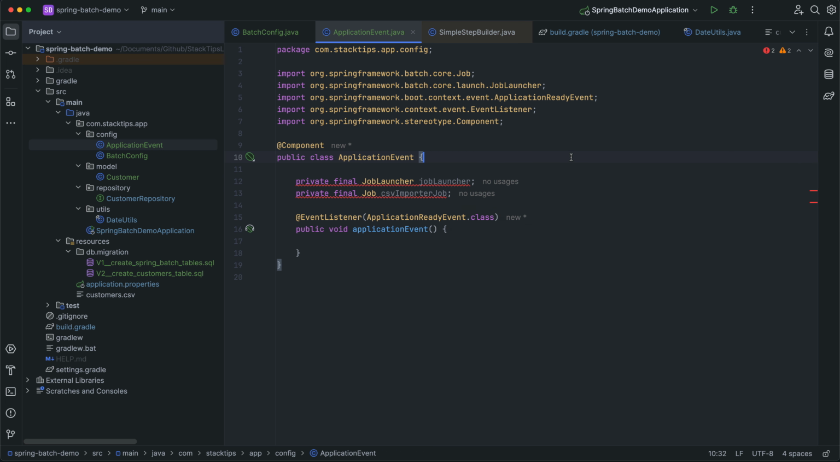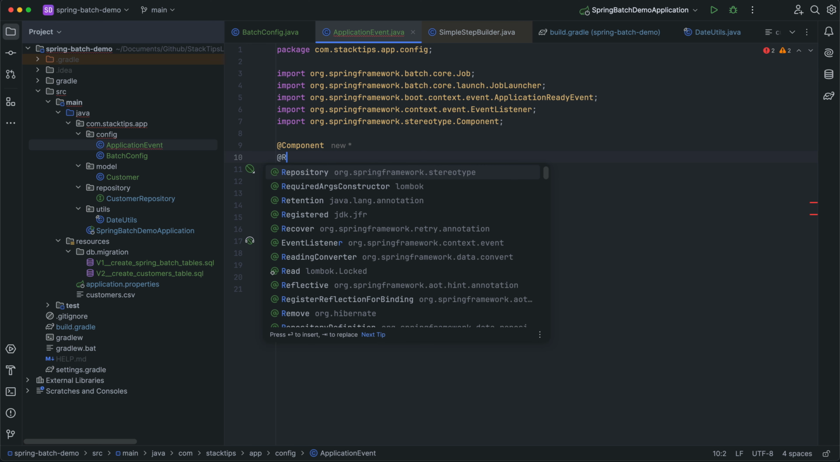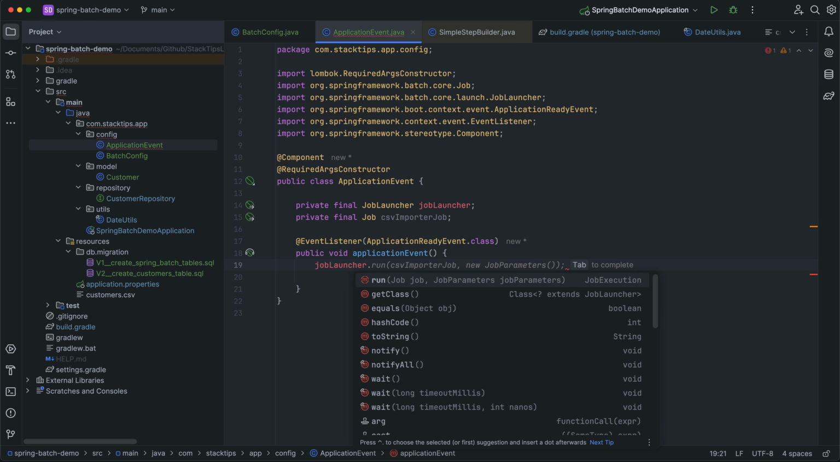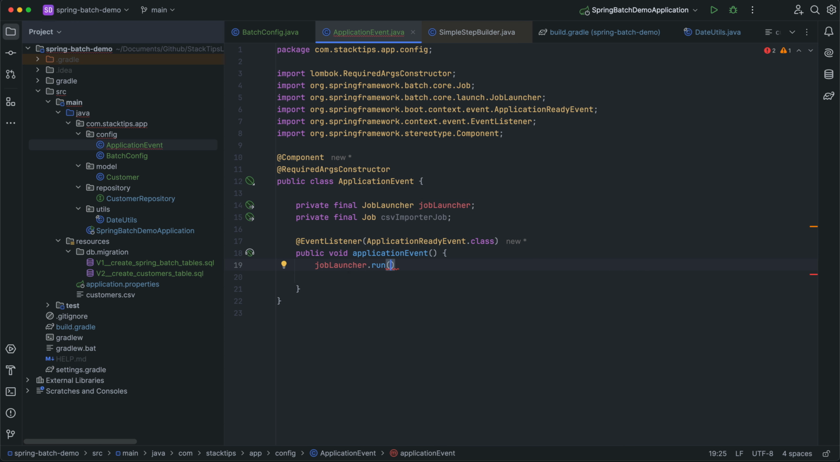Now we can inject this through the constructor, but because I'm using Lombok, I don't want to create my own constructor. So instead, let me use the required argument constructor. That's it. Now Spring will inject the job launcher and the CSV importer job to me. And here, let us now trigger this job. So all you can do is job launcher.run. And here we need to pass the CSV importer job.